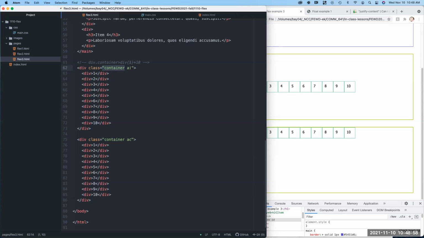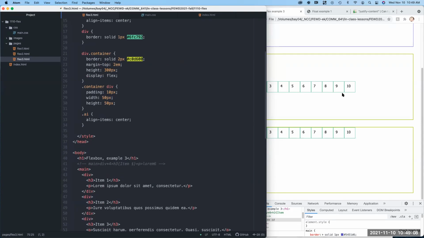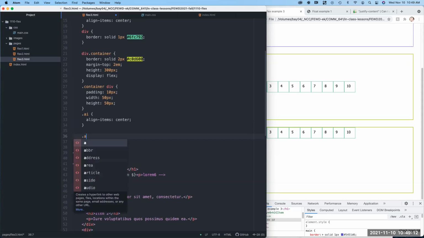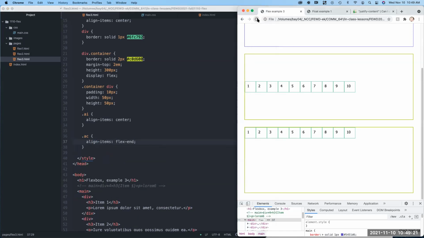But now I can grab this one and say, hey, I want you to do this. And then we're going to grab this one and say, now I want you to do this. So technically I could have align items center on the AI one, and then I could go to my .ac and use align items again. And we could say flex end, or some other value. So now you can see how they're both being interpreted differently. There's no way I could do this if I just had the container, because it would have to be one or the other.